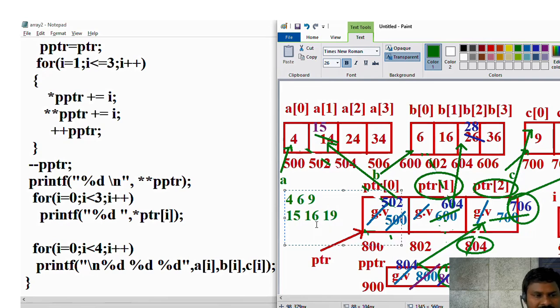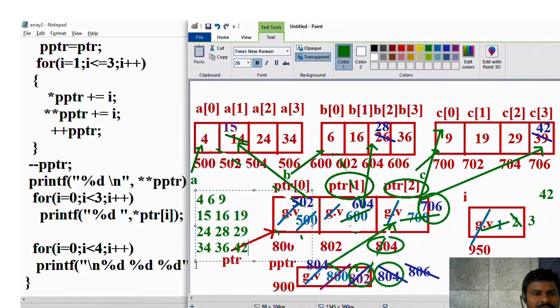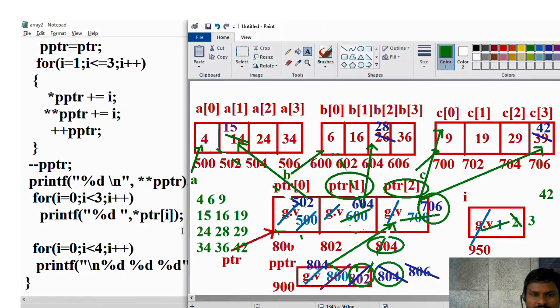Next I value is 2, 2 less than 4, condition true. A of 2, B of 2, C of 2. Next I value is 3, so 3 less than 4, condition true. A of 3, B of 3, C of 3. That value is 42. Next I value is 4, 4 less than 4, condition false, out of the loop. Okay, this is the output.